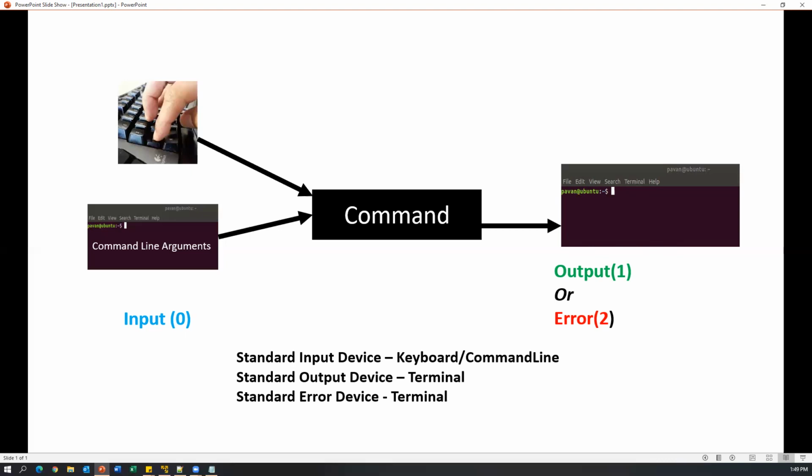By default, the output or errors will be displayed inside the terminal itself. That's the reason we call it the standard output device, and the standard error device is a terminal. Suppose I want to display the output or error messages in some other file instead of the terminal. Then I can use the redirection concept. So we have three types of redirections: input redirection, output redirection, and error redirection. First let us talk about output redirection and error redirection, and then we'll come to input redirection.